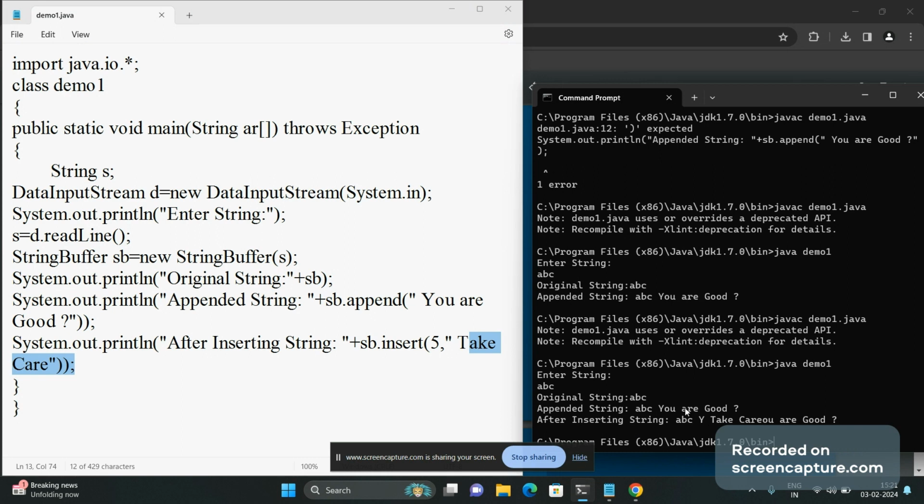Sorry, take care is starting from the fifth position, so it means it has counted the characters from zeroth: 0, 1, 2, 3, 4, and 5, the fifth position. So the take care message is added in between of the string.